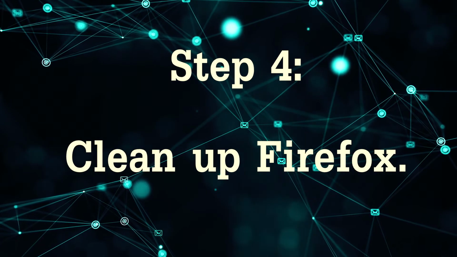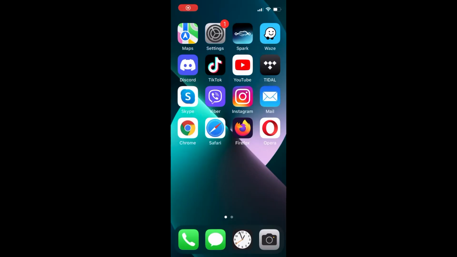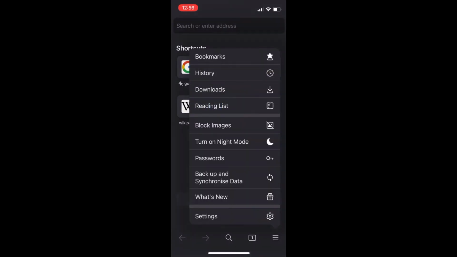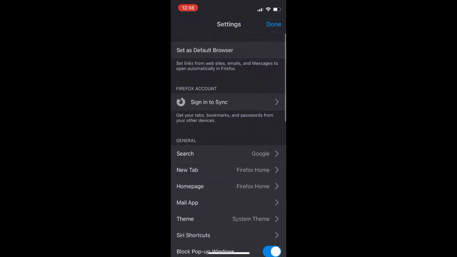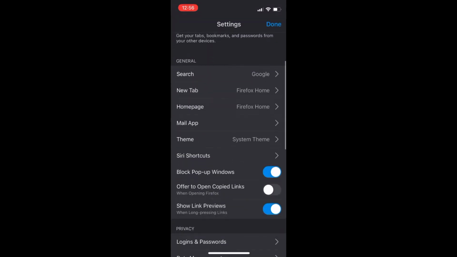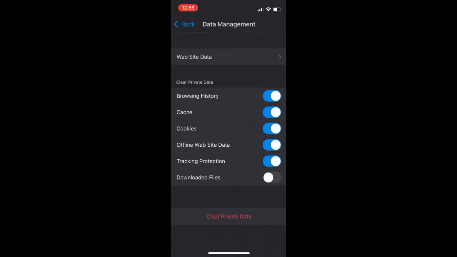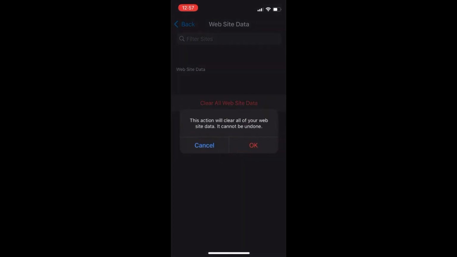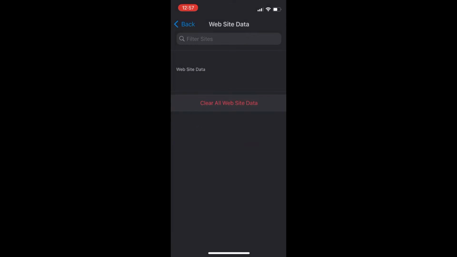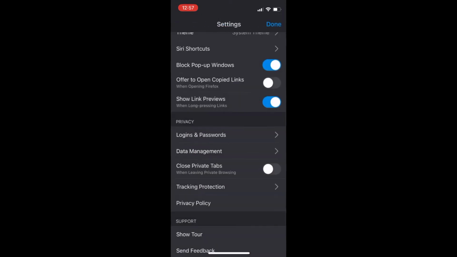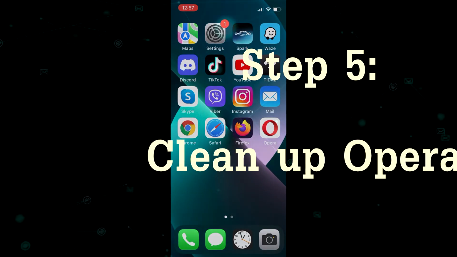The next step is to clean up Mozilla Firefox. To clean up Firefox, you need to open the browser and then locate the three dashes at the bottom right, and then tap on settings. Then scroll down and locate under privacy where it says data management. Open it, select every aspect of the data that you need to clear from your private data. You can also go to your website data and tap on clear website data to clear it, and then go back to private data and tap on clear private data. This will clear all of your data, your cache, and make sure your Firefox is running well.